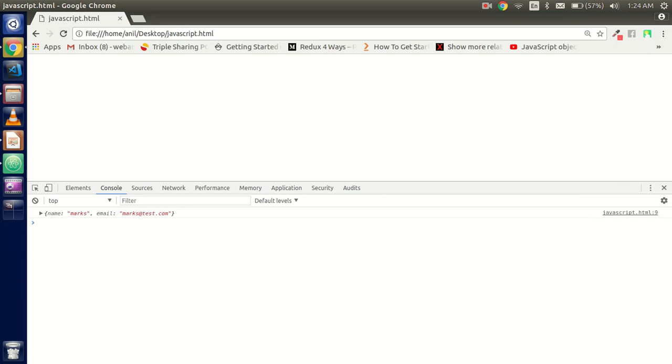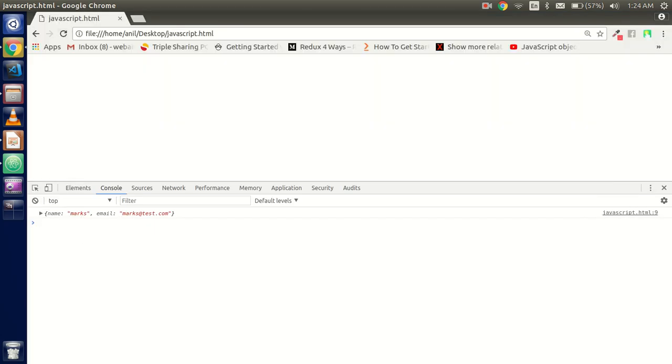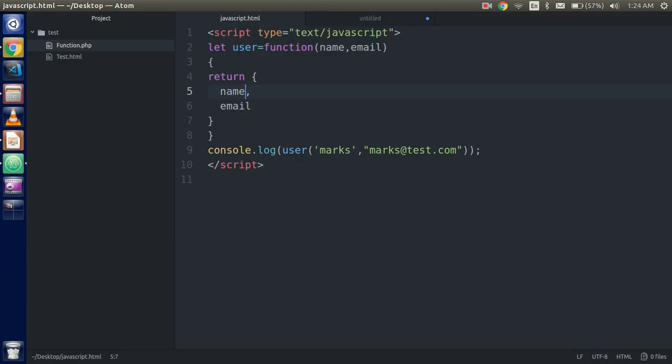So this is like a pure object. You don't need to put name like this because it comes from here. So if you simply put this, it will work fine. So we will call this the property value shorthand.